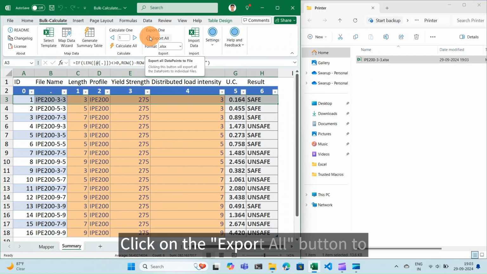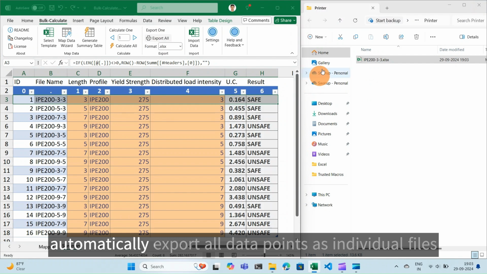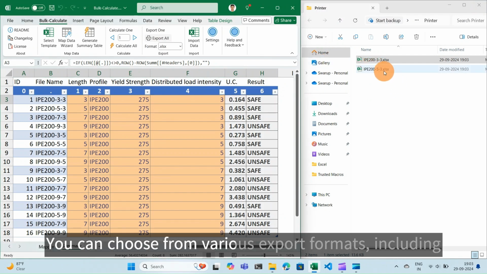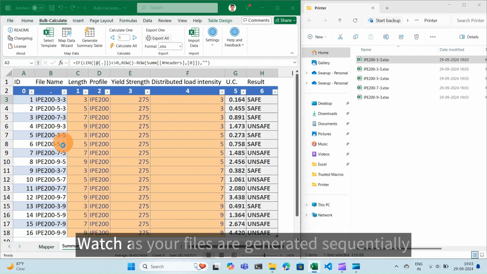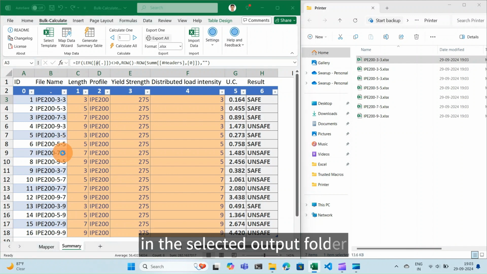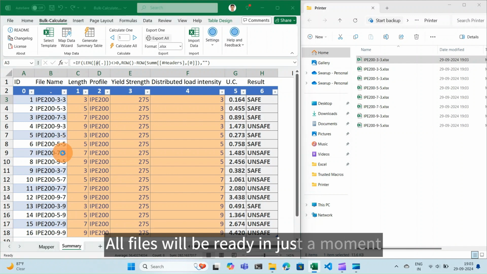Click on the Export All button to automatically export all data points as individual files. You can choose from various export formats including PDF, XLSX, XLSM, XLSB, and XLS. Watch as your files are generated sequentially in the selected output folder. All files will be ready in just a moment.